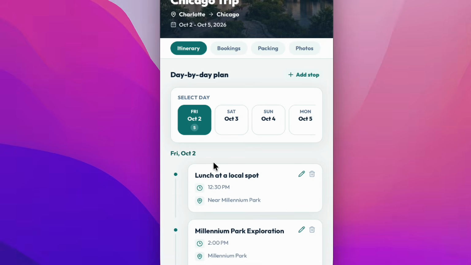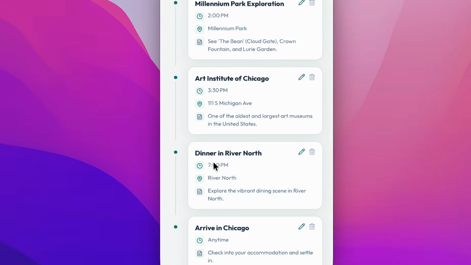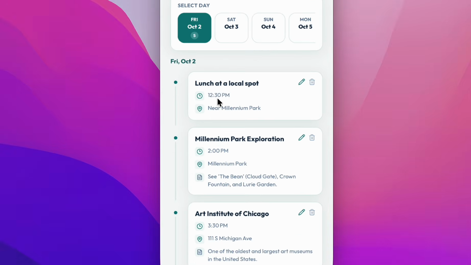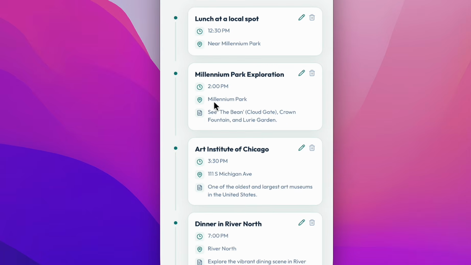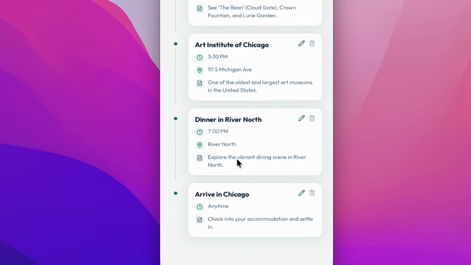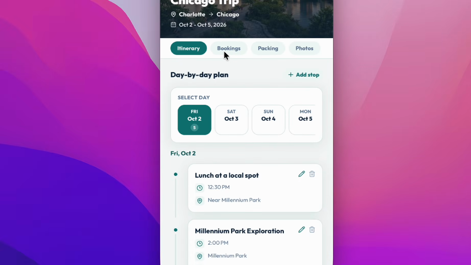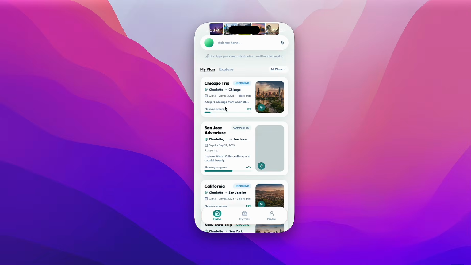Once you open it, you will see the first day itinerary, and it is automatically ordered by your day and the time, okay, with a location and some notes. Everything is up to date. You can add a booking, packing, photos, all of this inside the trip information. So this complete app, we are going to build it from scratch.